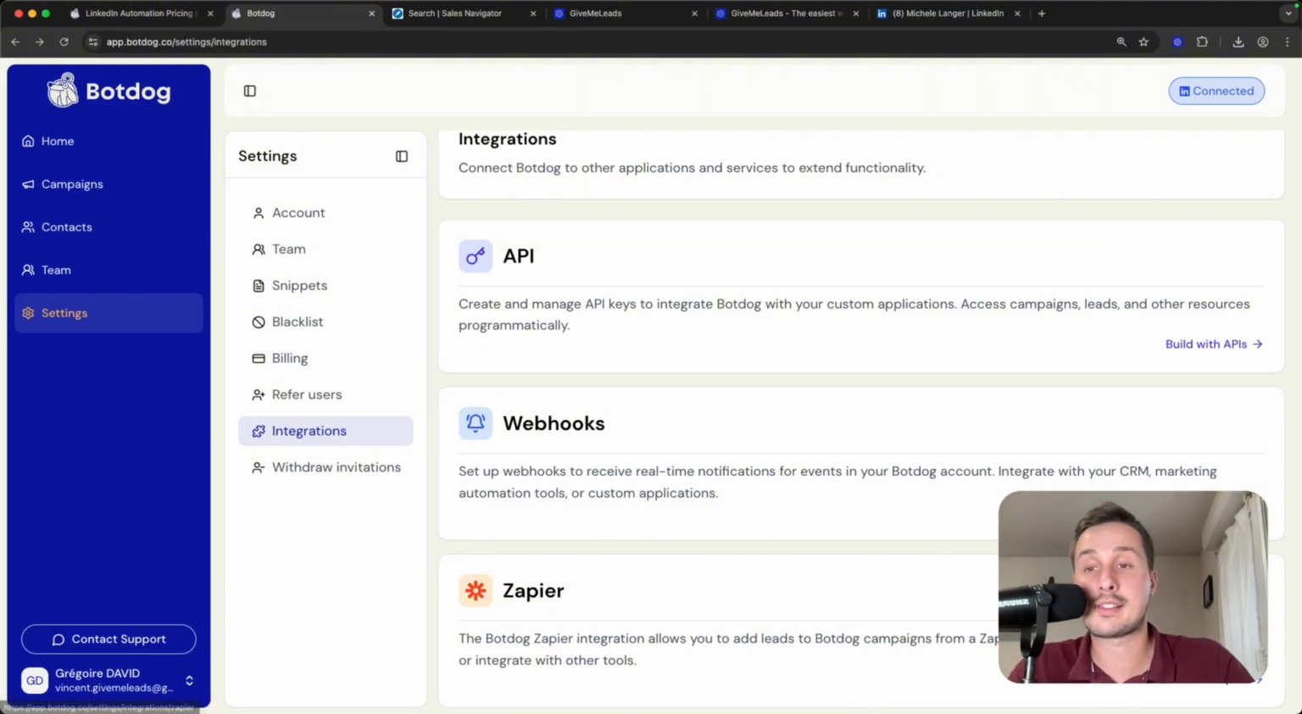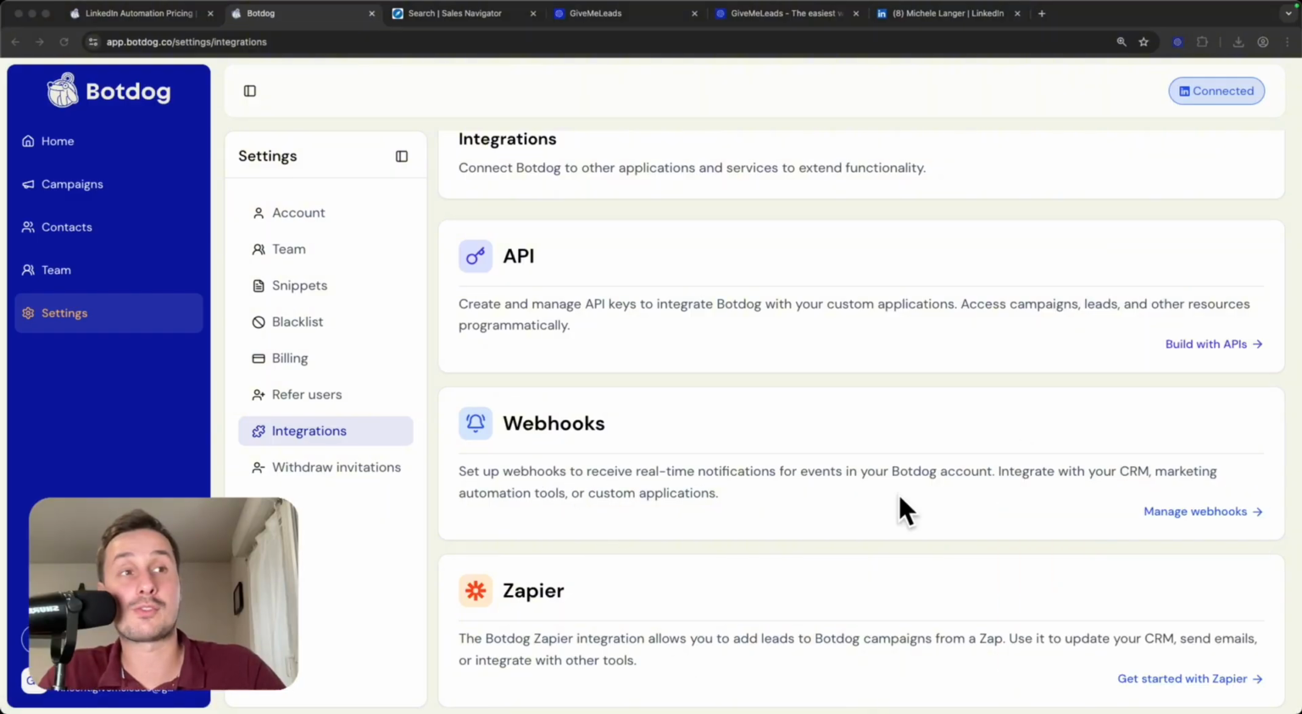And the last choice, and that's probably the best one, is to use Zapier. So there is an integration between Botdog and Zapier, but you see here that we don't have an integration with HubSpot, Pipedrive, or even a cold email software like SmartLead. But I'm sure they will release some integrations in the next months.